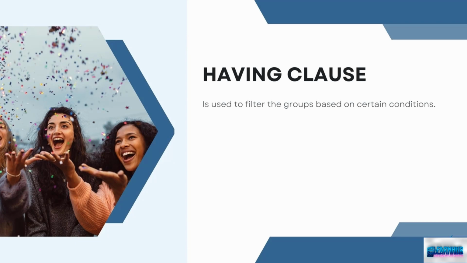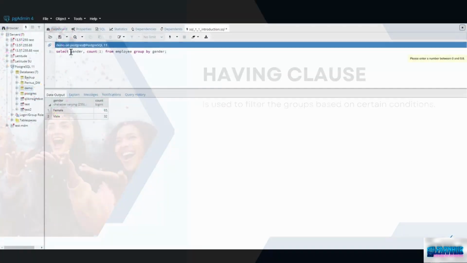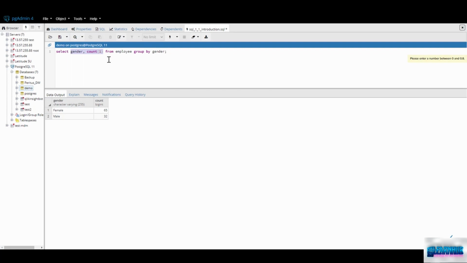The having clause is used to filter the group based on certain conditions. Let's say I want to get the average salary for each department, but only for departments where the average salary is above $50,000.